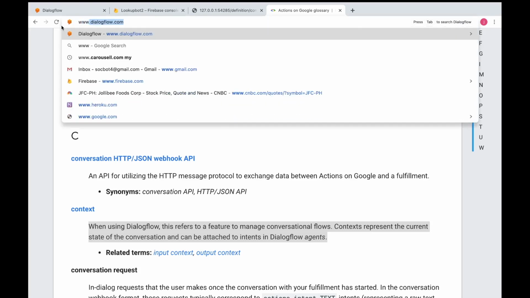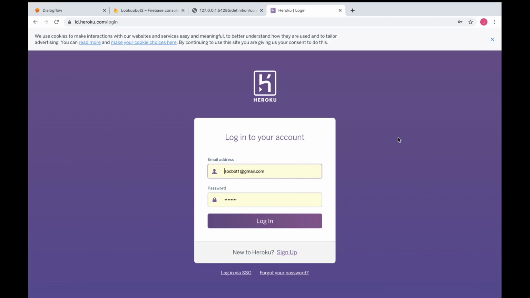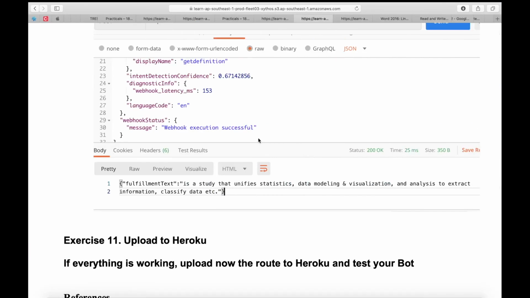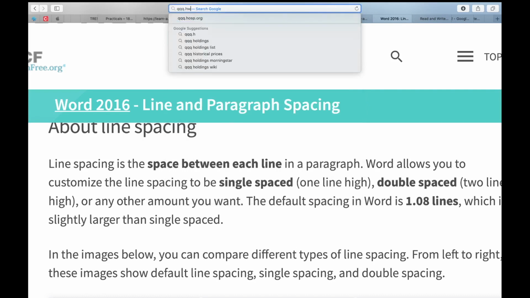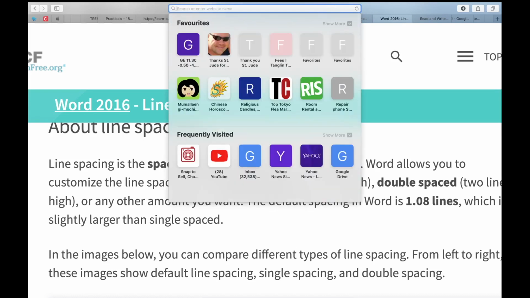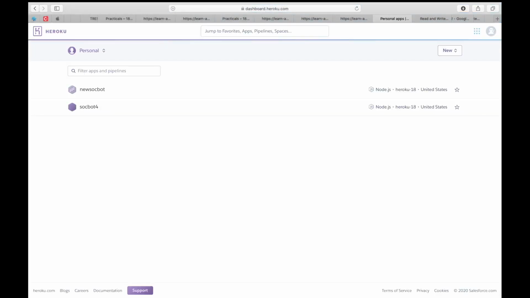Okay, so we go now to Heroku. Sorry, I think I'm in the wrong one. Let me go again to Heroku. So you have to go to that project that you have done that's working, right? If you didn't get that working, make sure you get that working first.